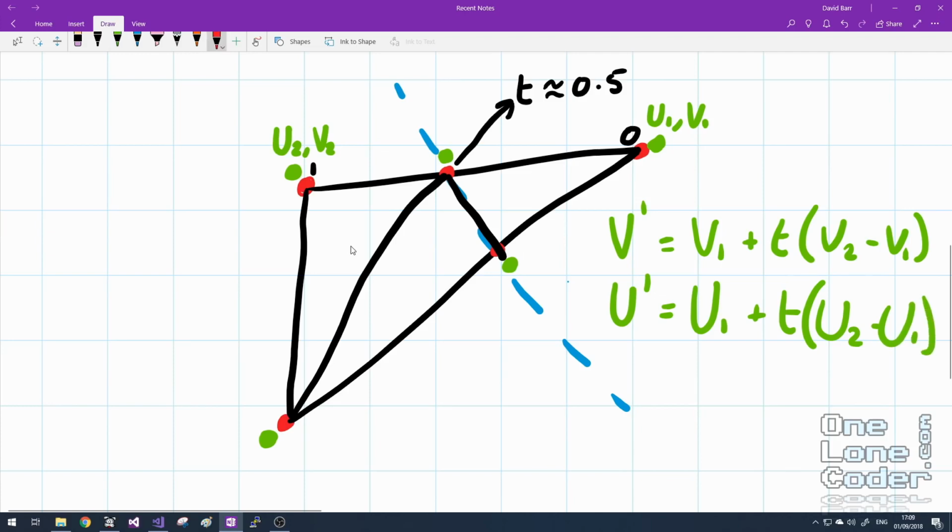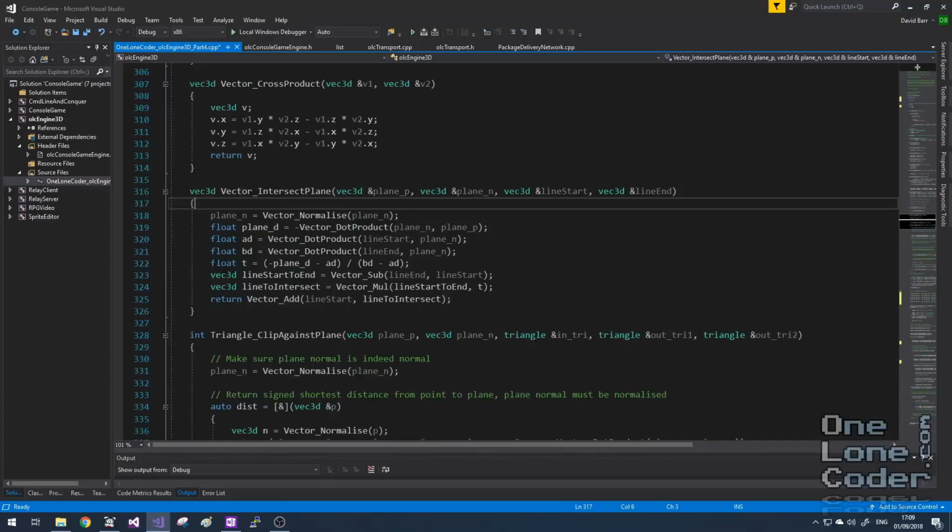So I'll now modify our clipping algorithm to give me back this t value so I can perform these calculations to create new texture coordinates for our clipped triangles. Inside our vector intersect plane function, we can see where we calculate t, the normalized distance along the line between the 2 points where the intersection has happened.